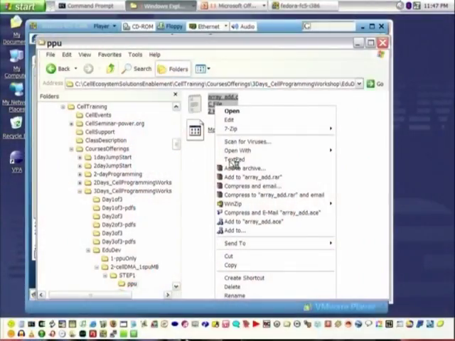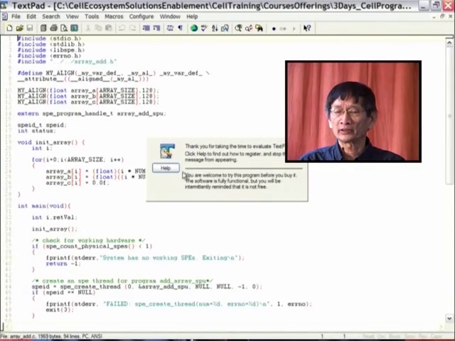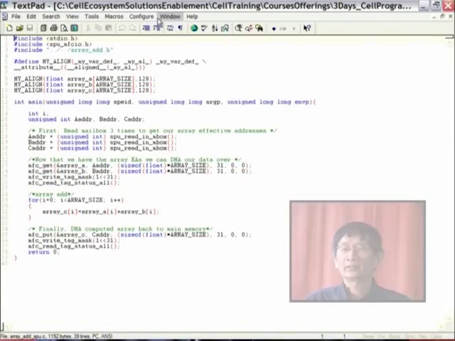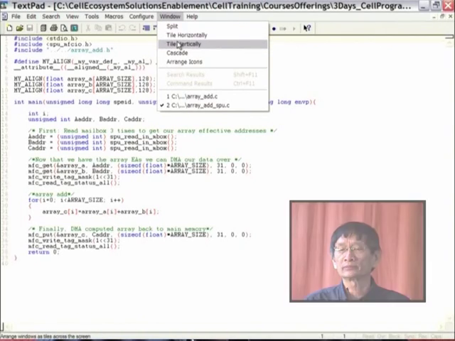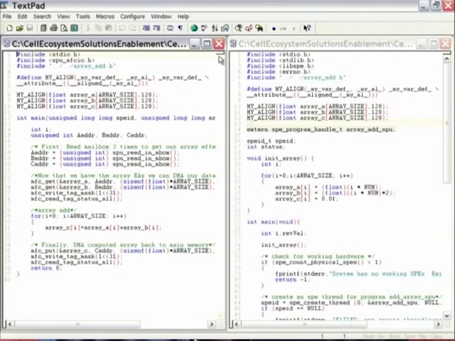Let's look at the SPU program, all right? I bring up this one using my text path. Okay, this is my, all right, I will get out this one. I would like to bring up the SPU program as well, right? So I can put them side by side and we go over what's going on, right? I did that, and then on the window, I tile them vertically, right? Okay, so this is what? This is my SPU program.